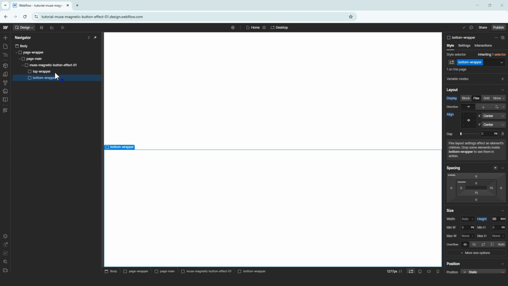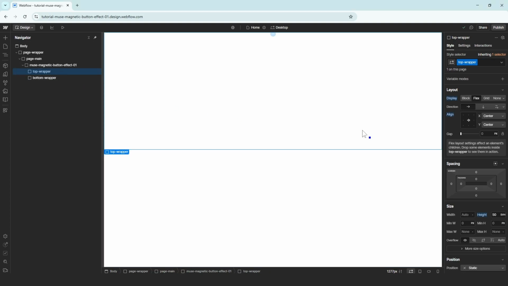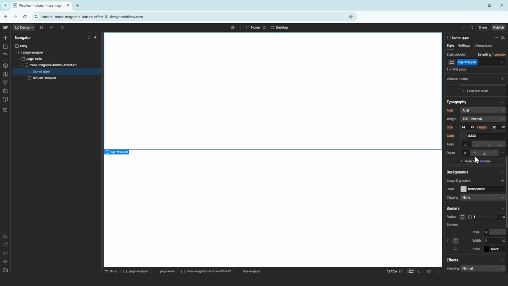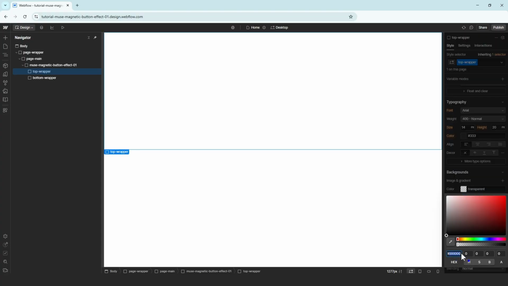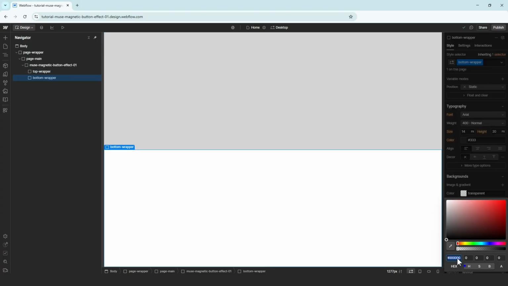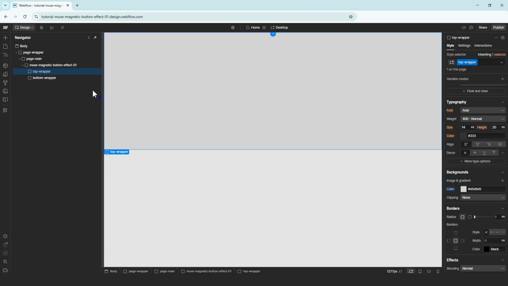Next, select the top wrapper div and change its background color to a gray color. You can copy the value I'm using or choose another color you like. Then do the same thing for bottom wrapper and change the background color to a slightly lighter gray than the previous one. Now let's start creating the buttons.